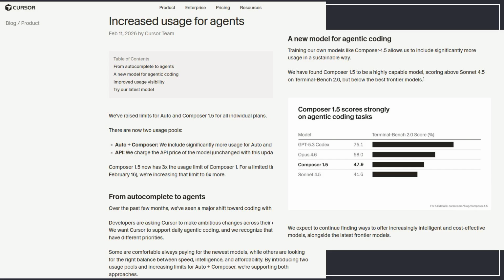To handle the load, Cursor trained their own model, Composer 1.5, on Terminal Bench 2.0, the benchmark maintained by the Laude Institute. Composer 1.5 scores above Claude Code. Usage limits are raised to 3 times that of Composer 1. 2 separate usage pools, Auto plus Composer on one side, API on the other. The model is now the second most used in Cursor.